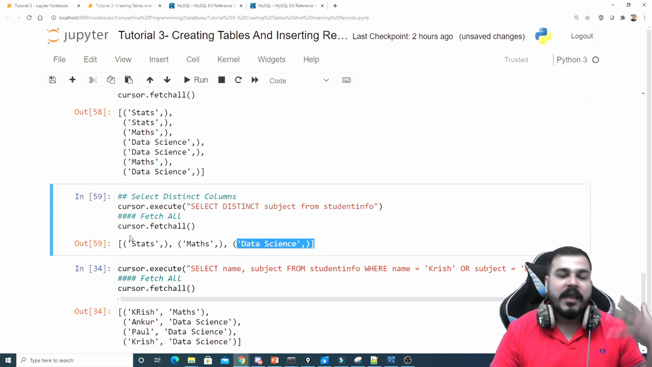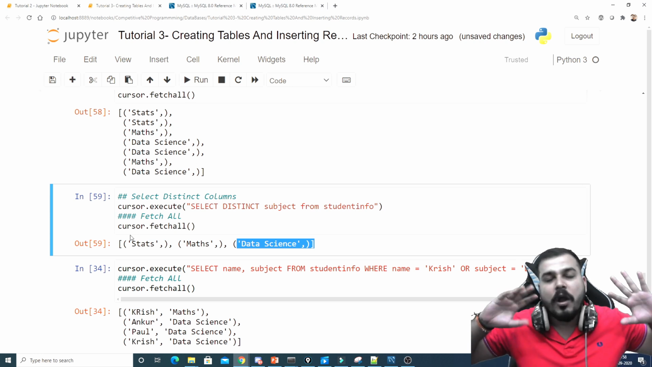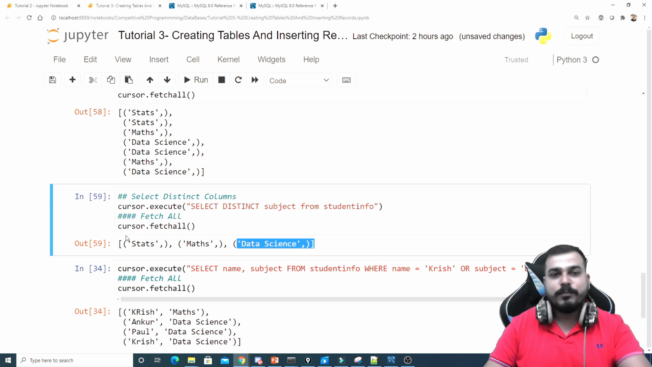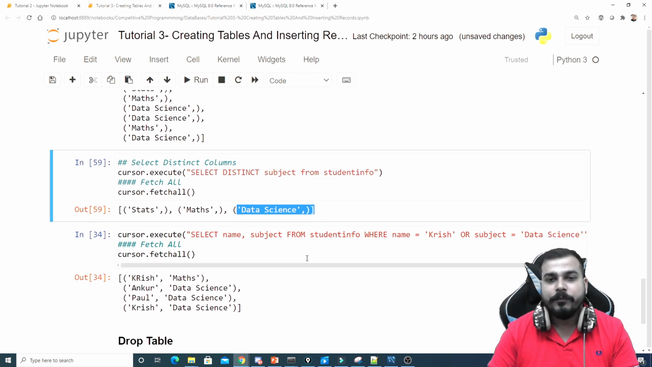Pretty much simple. Every time you prepare the most complex query that you have, put it inside this execute and just execute it. You'll get all the options over here, right?